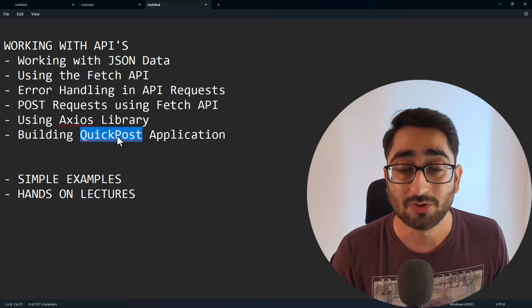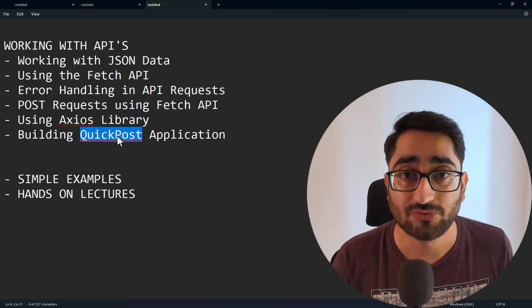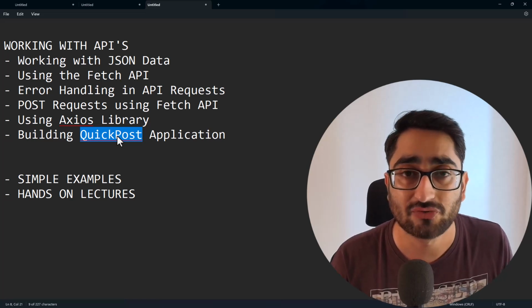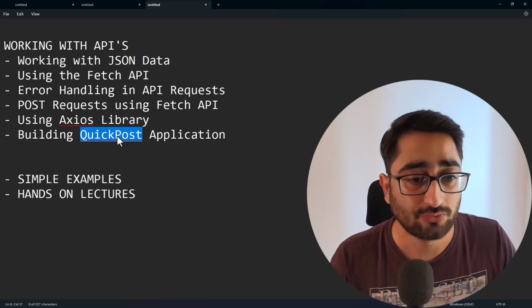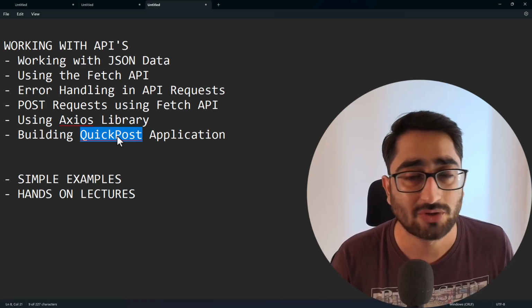We are going to handle errors in this particular application. We are going to handle edge cases. We are going to build the delete functionality, like, if a user wants to delete a post, how would you delete it? It should be deleted in the browser as well as on the server. All of that we are going to cover.